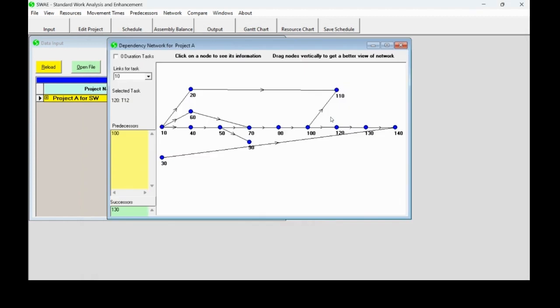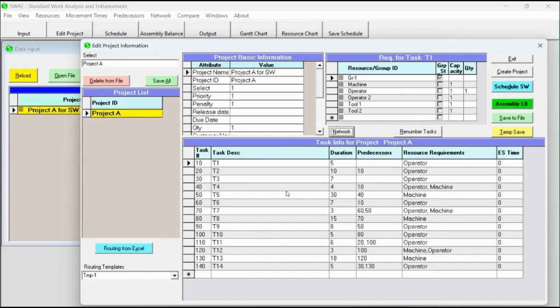This diagram shows precedence relations among steps graphically. The process involves an operator and a machine. The resource requirements column contains resource requirements of each step. Some steps need only the operator and some steps need only the machine. Some steps need both operator and machine.